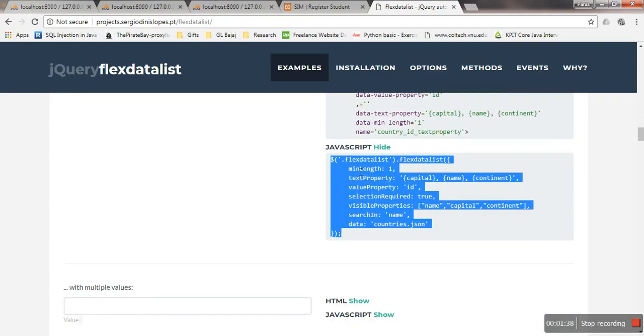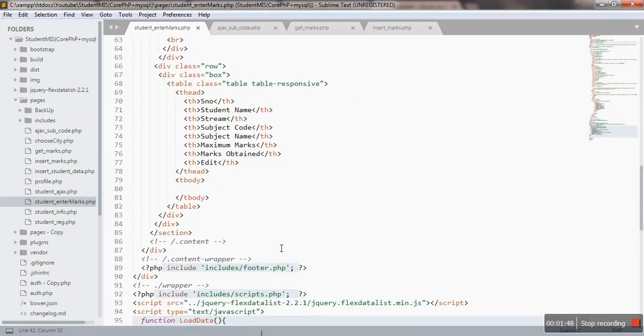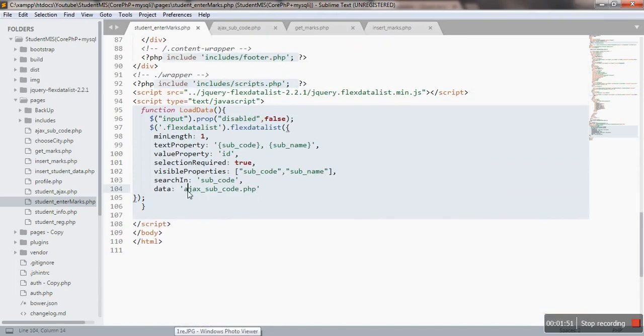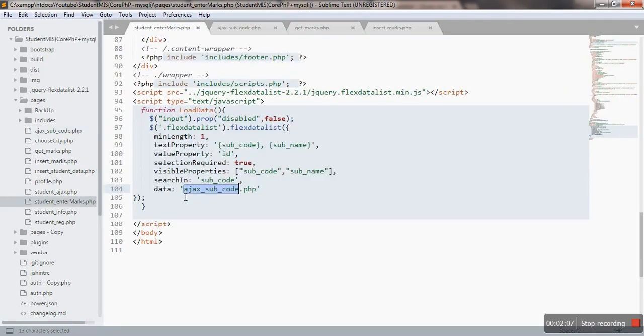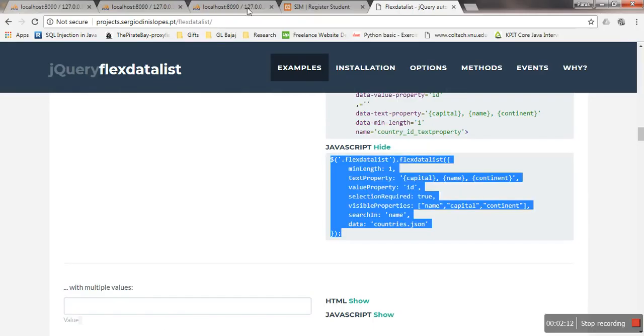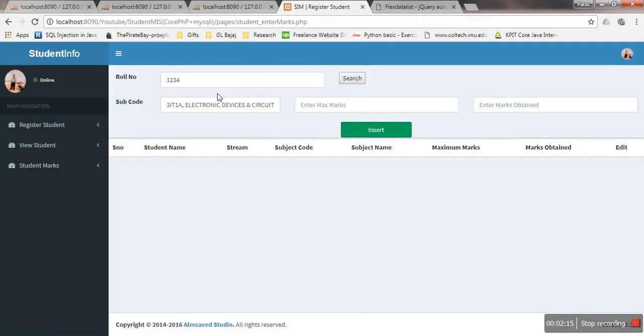Adding the JavaScript below the flex data list script file, where the same things are there also: text property, value property, selection required. In the data, we used a PHP file where we coded it accordingly that it returns everything that is available in the master subject table and throws it back into a row array which we have converted into a JSON, and this JSON is fetched over here and filled into this particular data list. So this is the whole procedure where we were supposed to design this.